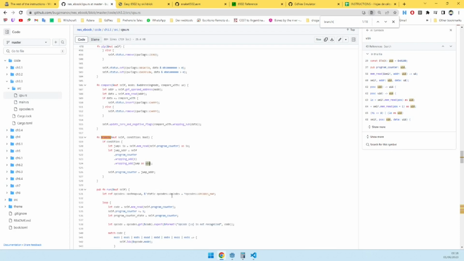Wrapping add. What happens in Rust if you convert a negative i8 into an unsigned u16?